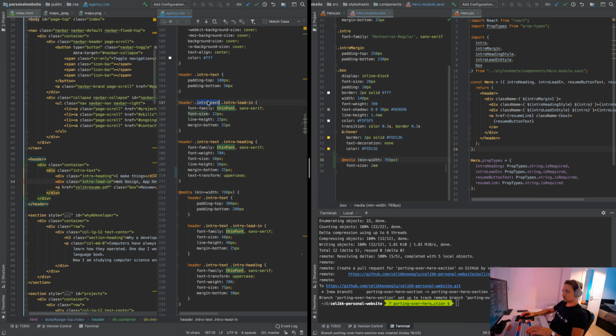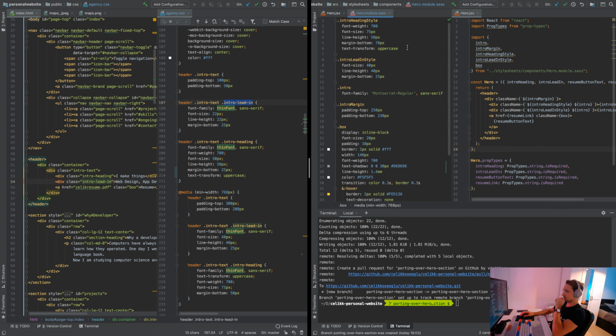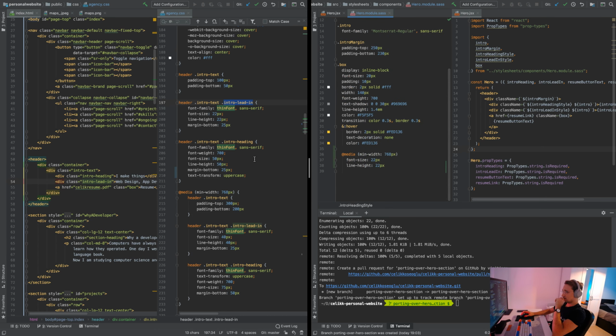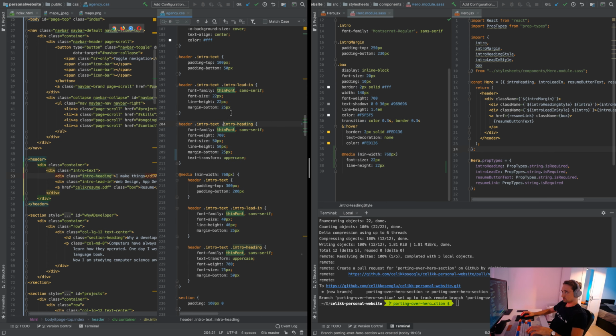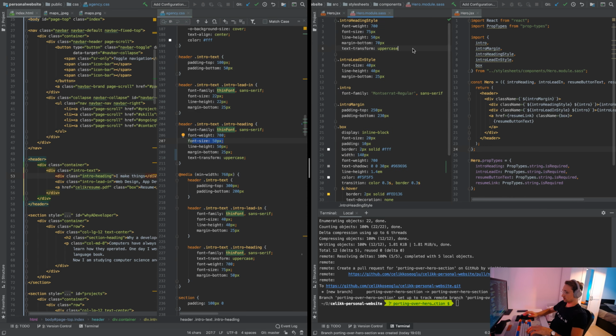And what's this for? This is for intro text, intro lead in, which is going to be this. Yeah. So font size used to be what? 20. Maybe this isn't it. This isn't it. Anyway, let's keep it as is for now. Let's go to this one. How big was the font in here? It was 50. What was it in here? Okay. Right.